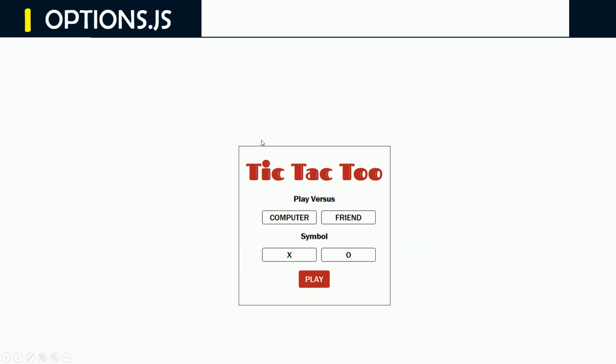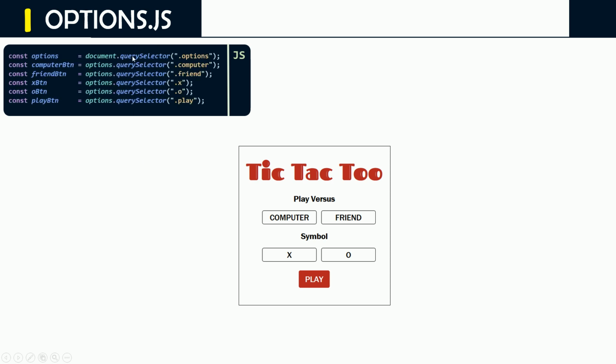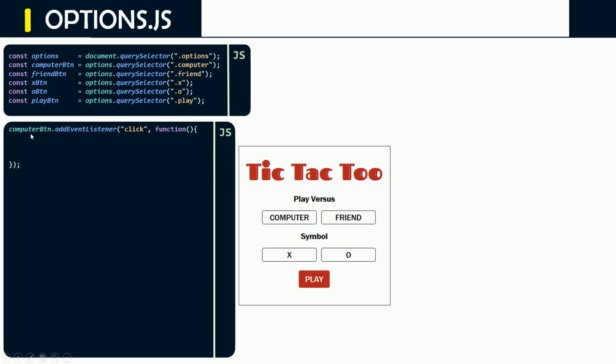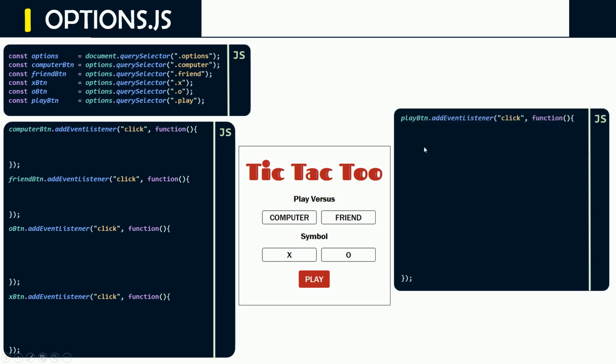So the first thing the player sees is this menu here. To deal with these elements here and all the buttons, we need first to select them using, for example, the query selector method. So I'm going to select all the elements, and then the user will click on these buttons, which means we need to listen to the user's click, which means I need to add an event listener to each button. So I'm gonna add an event listener to the computer button, to the friend button, to the O button and X button, and also to the play button.